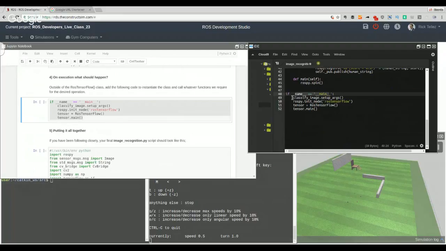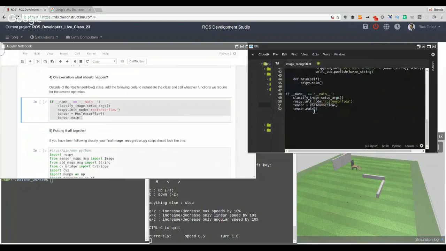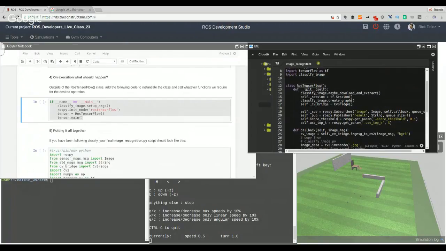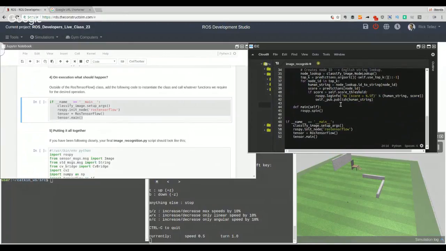What is it doing here? It's doing some setup of the arguments, then creating the node, and finally creating our class, which is here. And finally, it's calling the main, so it stays here in the spin forever. By creating this instance, it is automatically activating the init code that creates the subscriber and the publisher, and it starts the thread that activates the callback every time a new image is received.